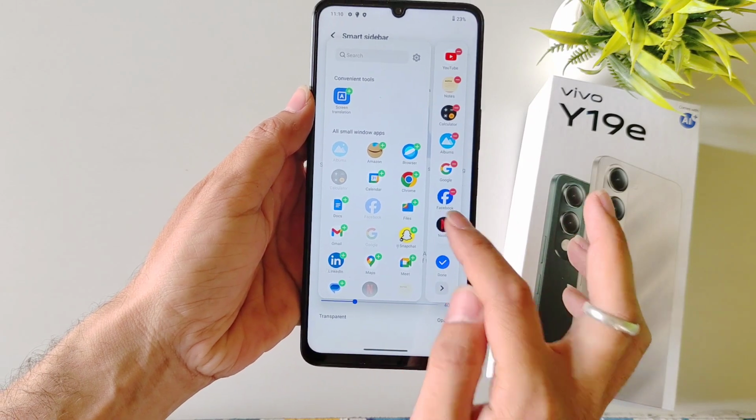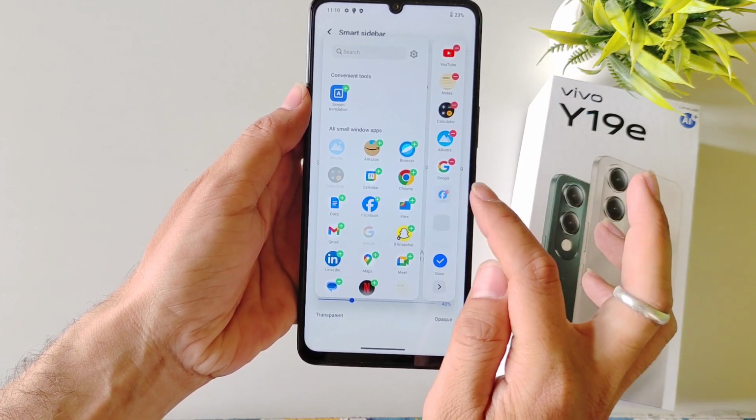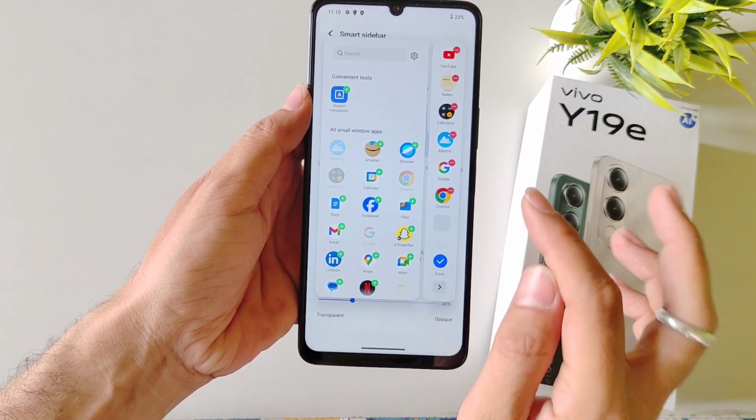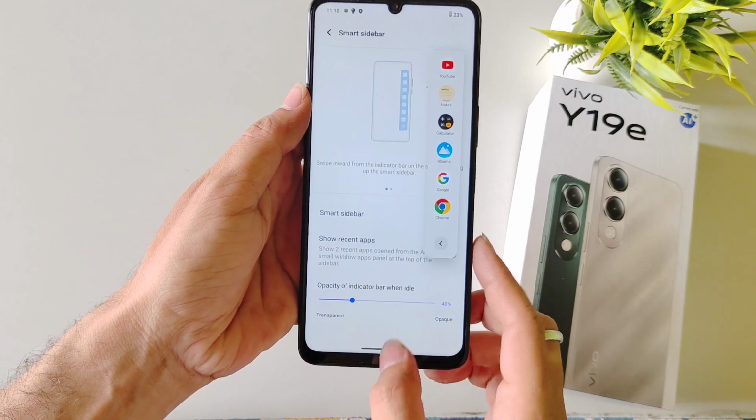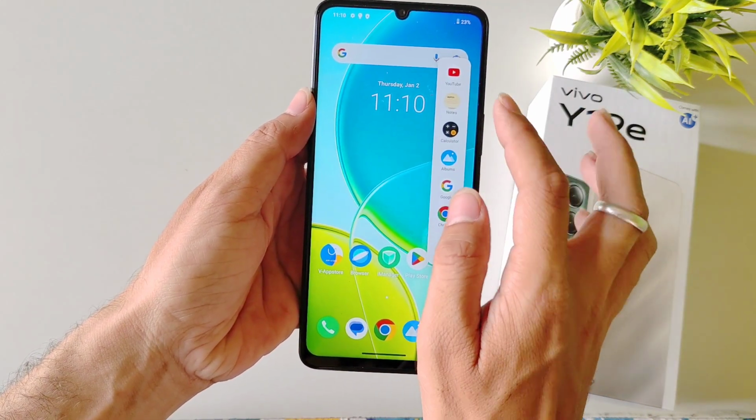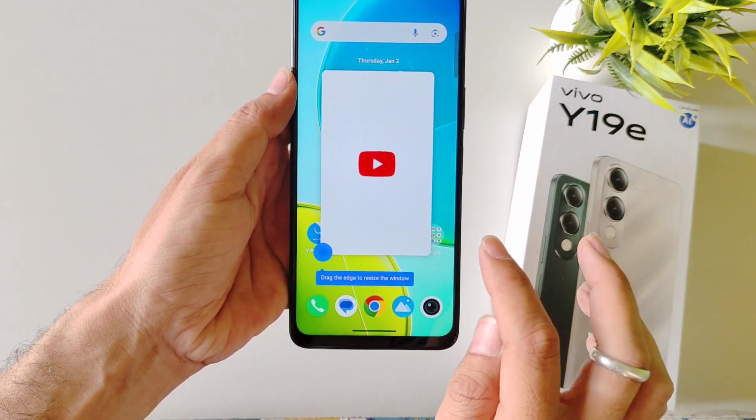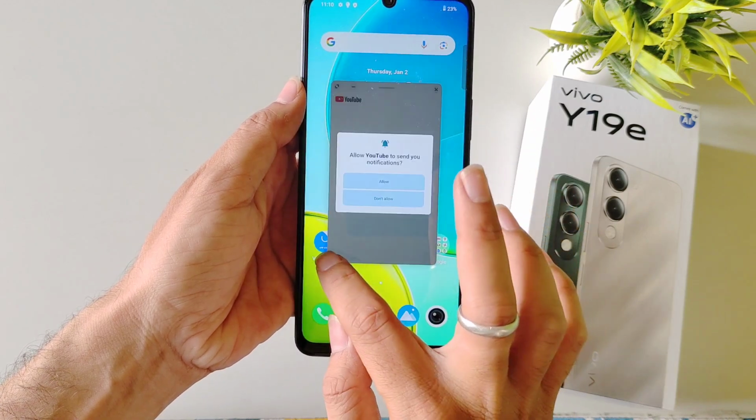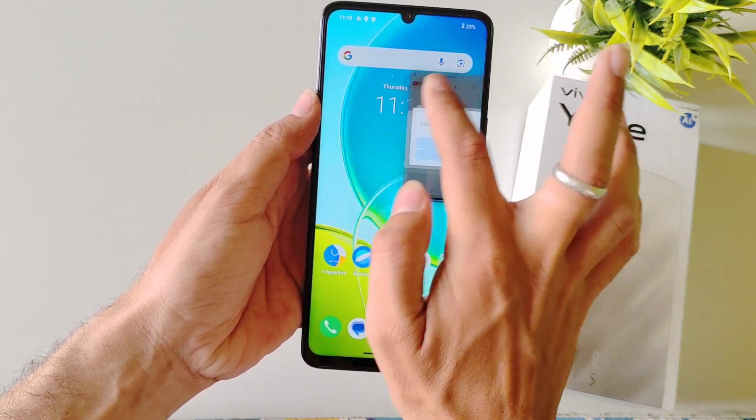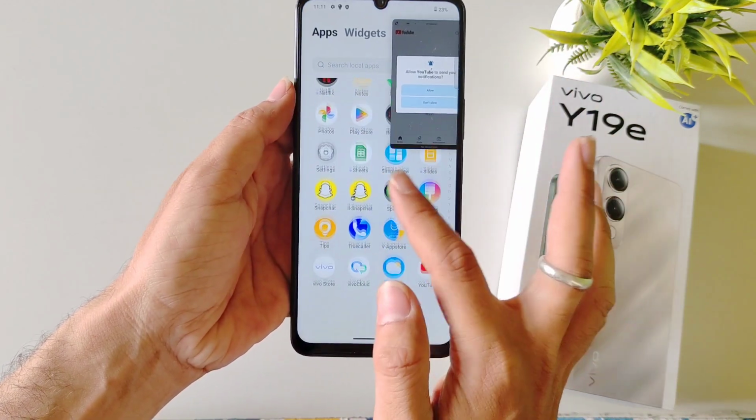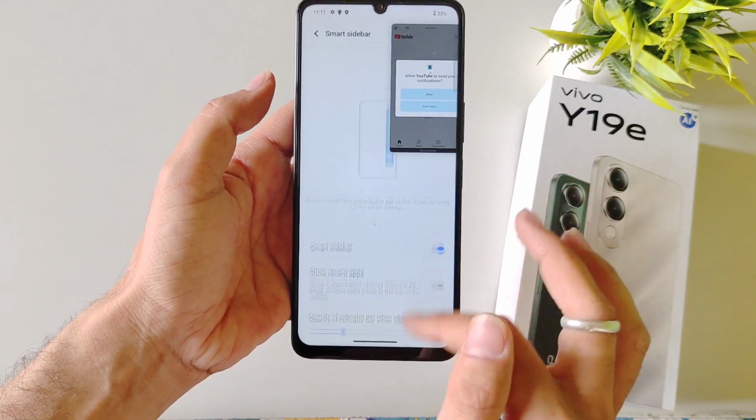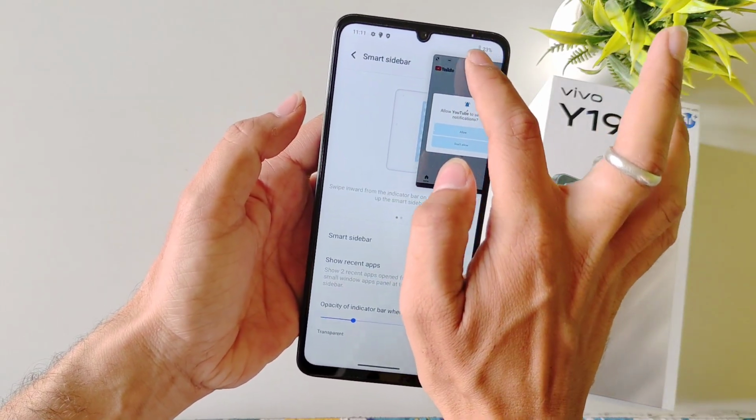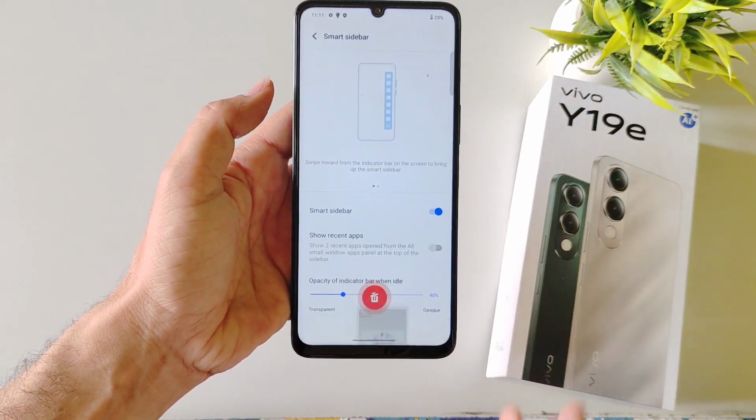Click on edit. You can remove unnecessary applications from here and add your most used applications and then click on done. Now if you open any application from this, it will open it in a floating window. You can resize it from the corners like this, drag and drop it anywhere and keep on using your smartphone normally. So you can use this smart sidebar feature to multitask in your smartphone.